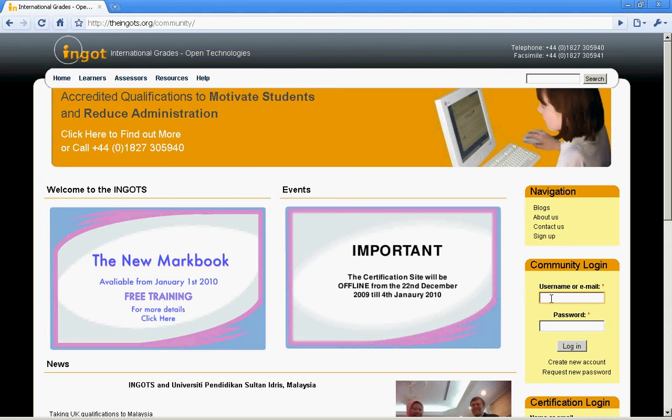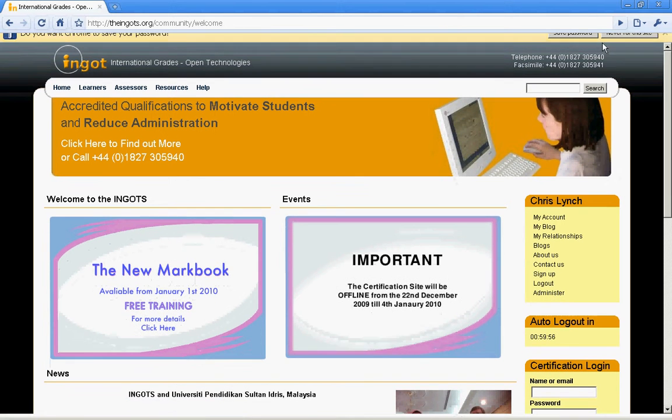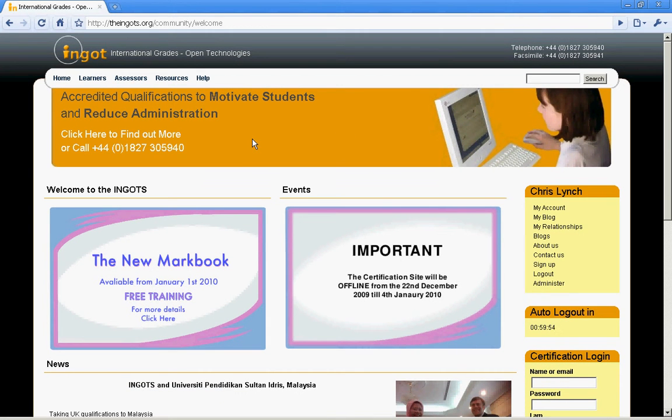This is a different login to your certification login where you'd add pupils and print certificates. So make sure you log into the correct section. So I'll enter my username and my password and click login. Now what I'm going to do is quickly show you where there are some tutorials on how to create content.